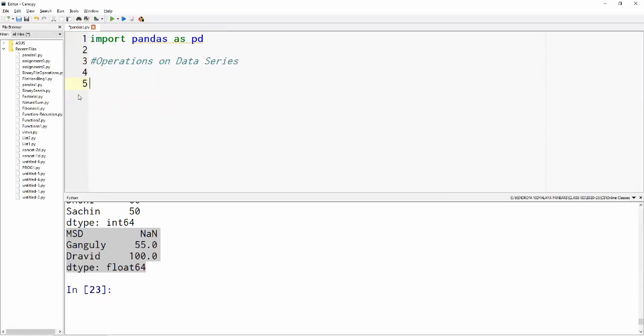So first of all, let us randomly create two data series. S1 is pd.Series, and we are creating a random series 10, 20, 30, 40, 50. Okay, and then there is S2 with pd.Series, and it has the values 1, 2, 3, 4, 5. So these are the two series which we are creating, series 1 and series 2.